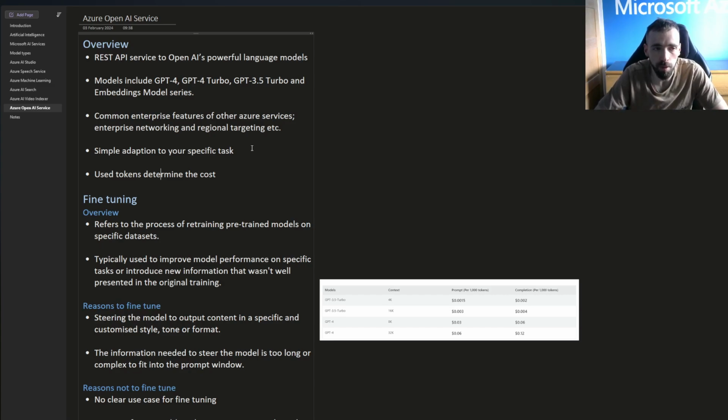So things such as enterprise networking, we can connect to Azure OpenAI service to our internal network, and our application can consume it over our LAN, which isn't available with OpenAI directly. Regional targeting as well, so we can choose that we want Azure OpenAI service to deploy to a certain region or continent, which may be a need for data sovereignty requirements and security requirements.